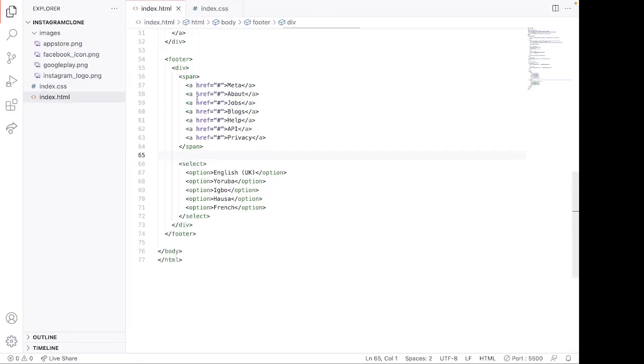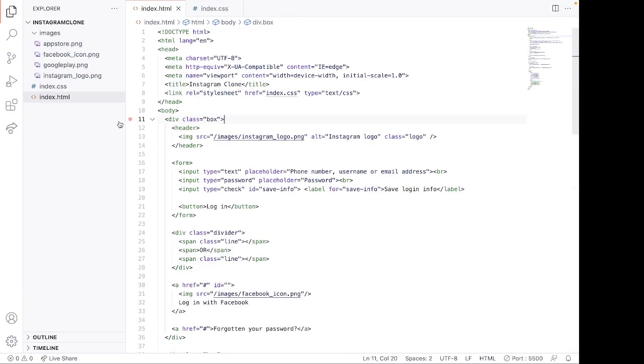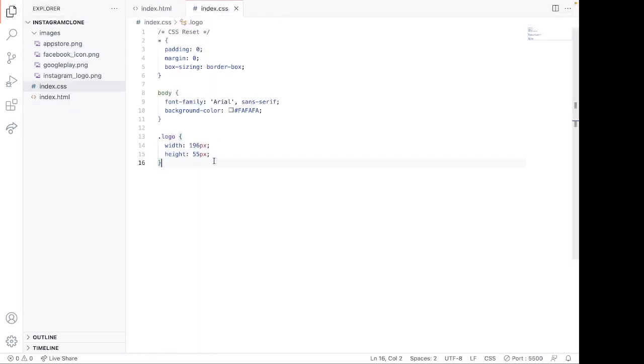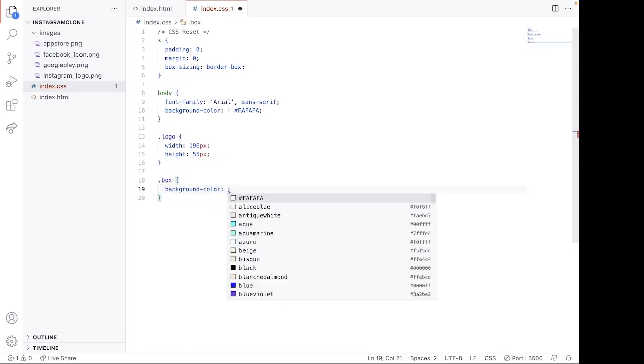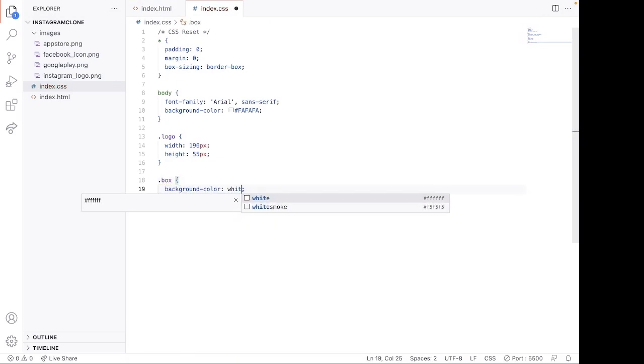Now, the first thing we need to style is this box here. The box has a white background, right? So we use background color. You can say white, but I like to say FFF.